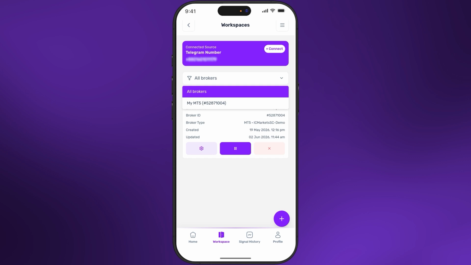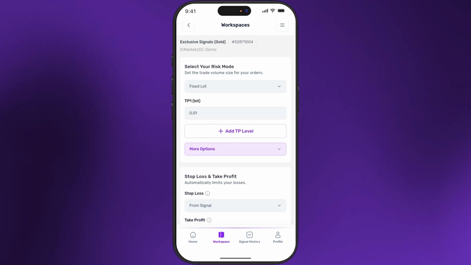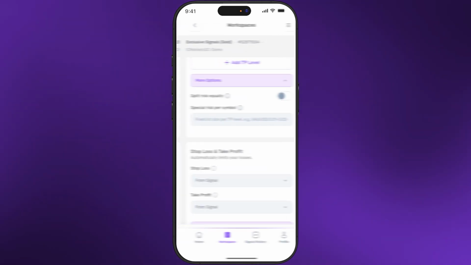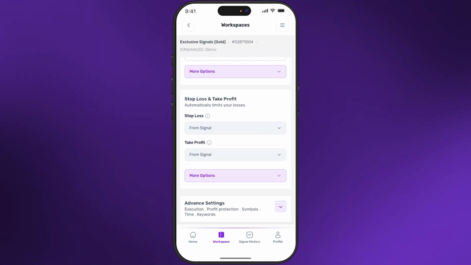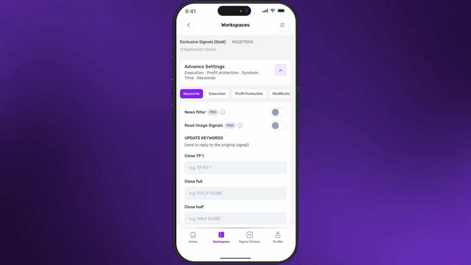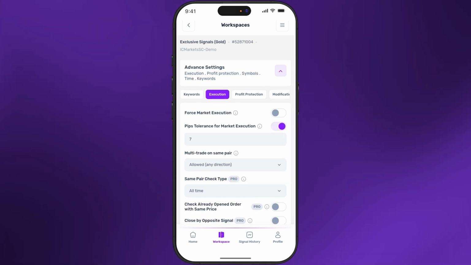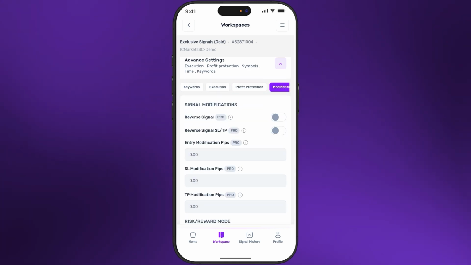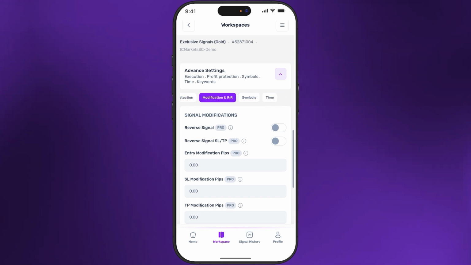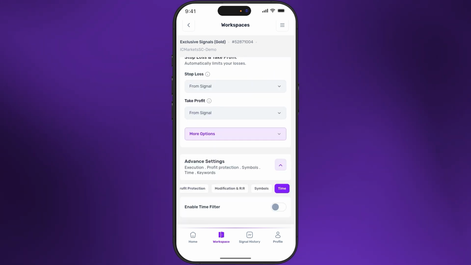Inside the workspace, all copier settings are arranged exactly as they are in the web version. You can configure your preferred take-profit levels, customize stop-loss and take-profit behavior, and access advanced settings such as keywords, execution rules, profit protection, modifications, symbol management, and time filters.